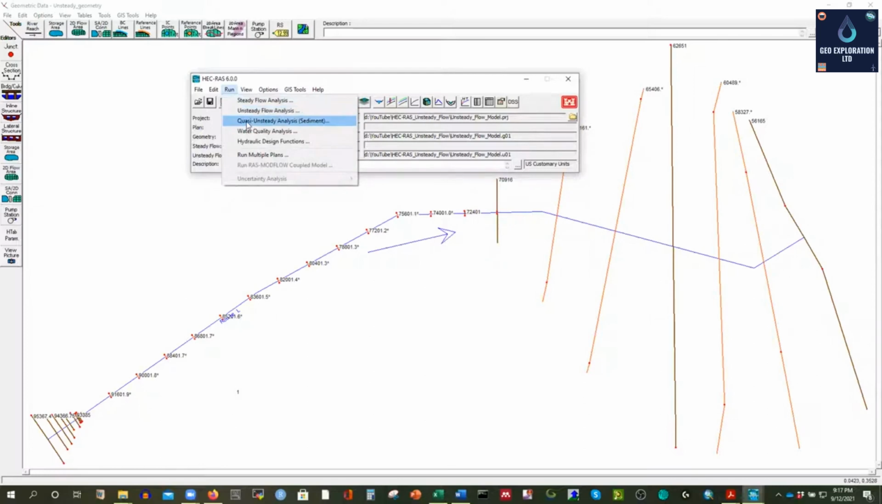And when I run the sediment transport model, I'll do that. When I run the water quality model, I'll use this one. And at the same time, I'll also use the hydraulic design function to calculate the scour, right? Different types of scouring. We'll do that, not a problem. So this time it is only an unsteady flow analysis.